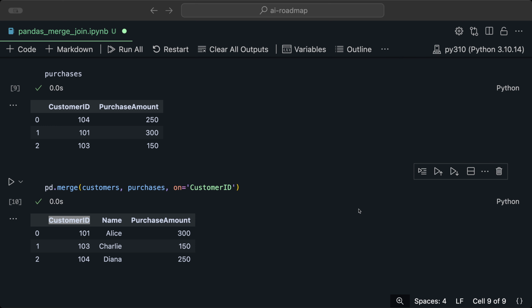Like I mentioned before, by default, this merges using what is called an inner join. So the inner join method of merging these two is the default method, which is exactly what I just described. Now there are three other types of joining that we can select from when we're merging.